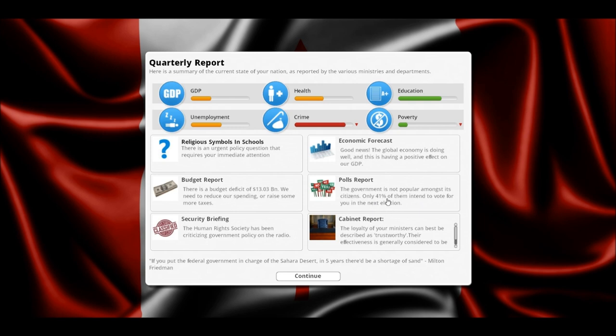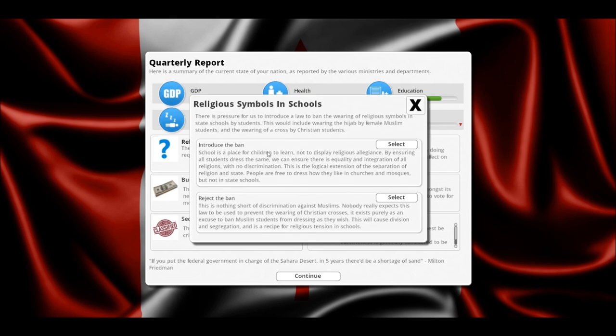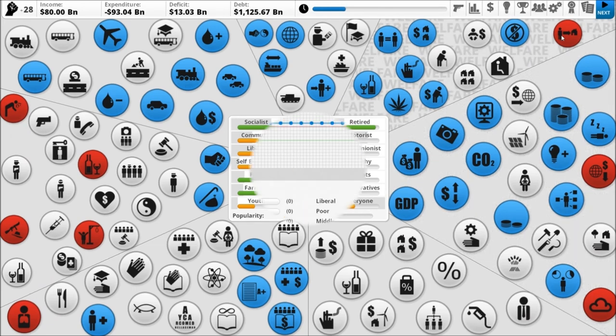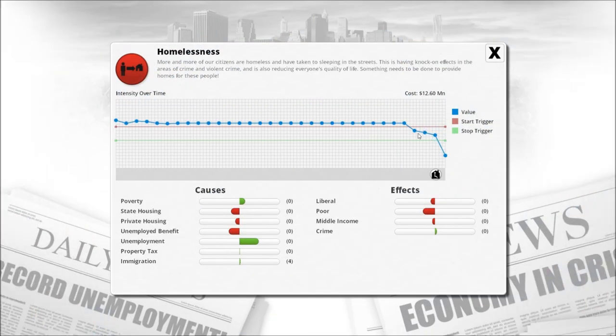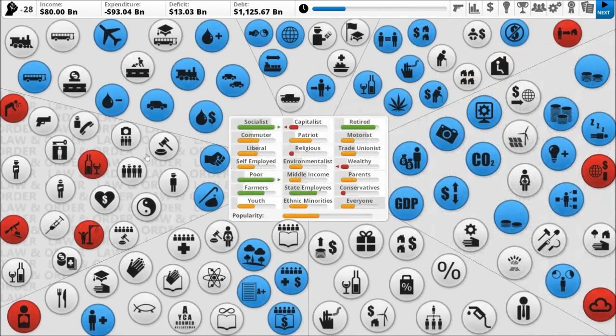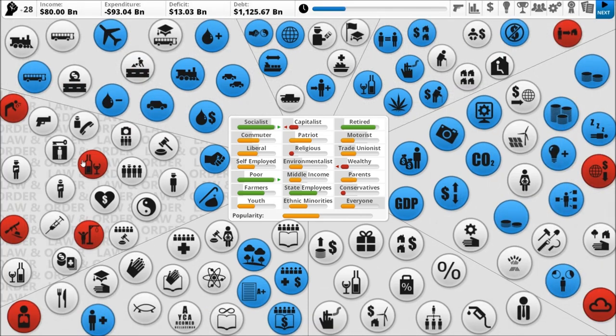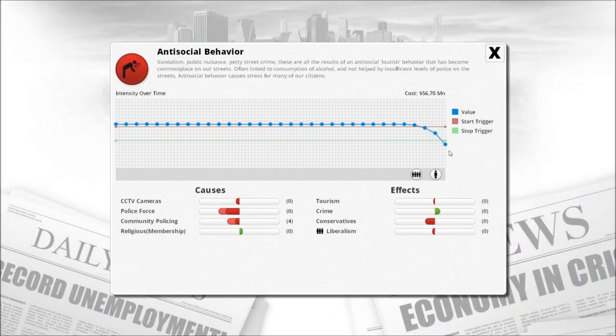Already over 40% of the voters are on our side now, according to the polls report, which is sweet. Today's decision is banning religious symbols such as headgear and crosses or such. Nope, we're not gonna ban it and move on. If we look at the homelessness situation, we will be able to see that it's below the green line now dramatically. This means after the next turn, we will have gotten rid of this problem and our country will officially be a country with no homelessness problem. The same counts for alcohol abuse and antisocial behavior. I predict that next turn we will be doing great.